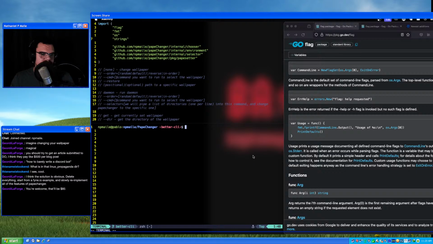I think the solution is obvious. Delete everything, start from a find.io example, and slowly re-implement all the features of PapeChanger. You're welcome. That'll be $85. I think I'm going to save my $85 and not do that. Why is this taking so long to build? I didn't change anything.